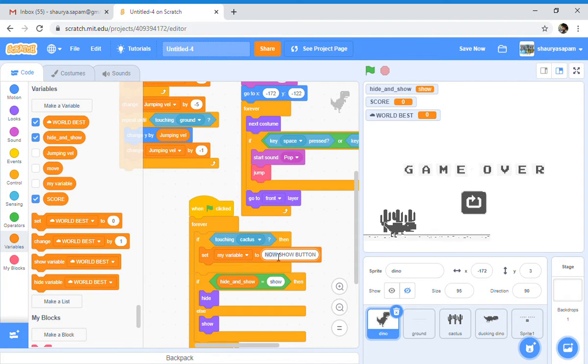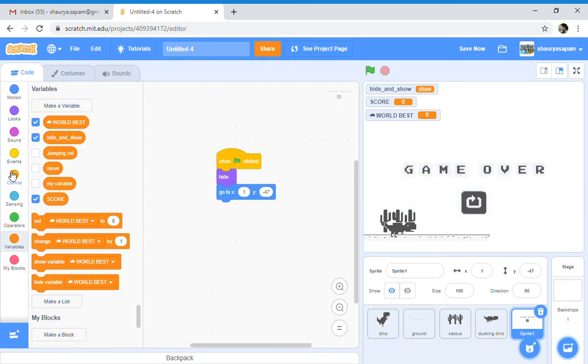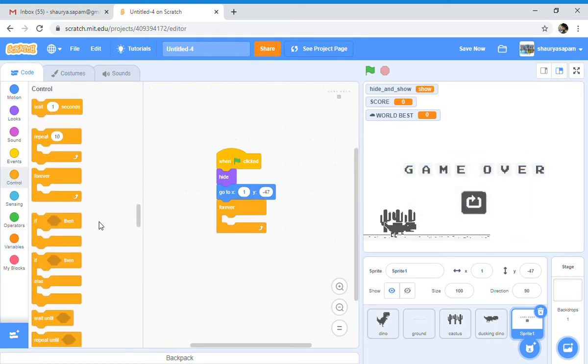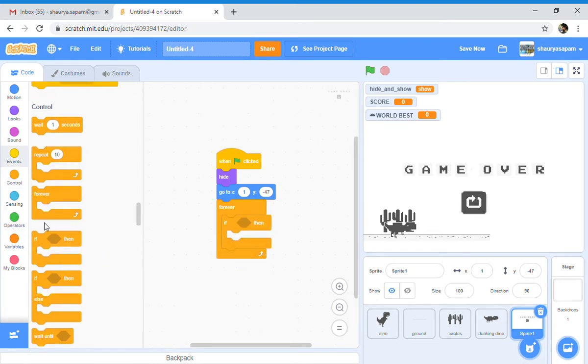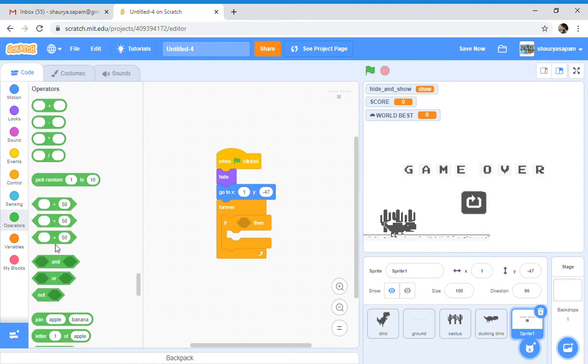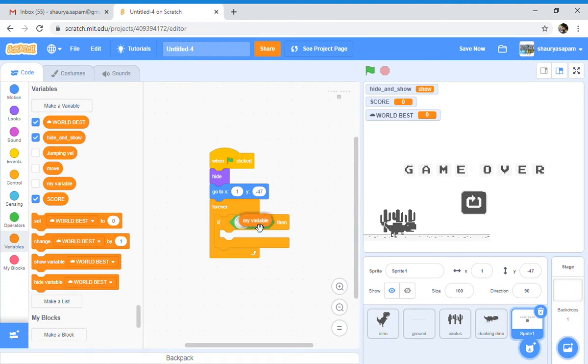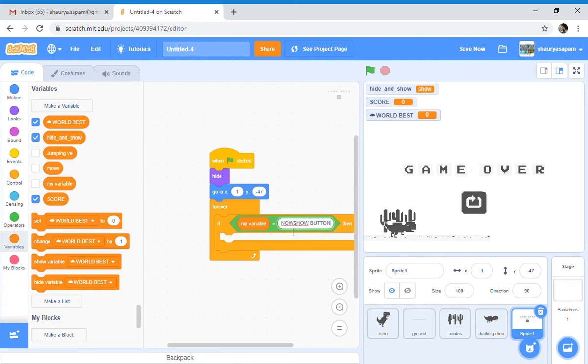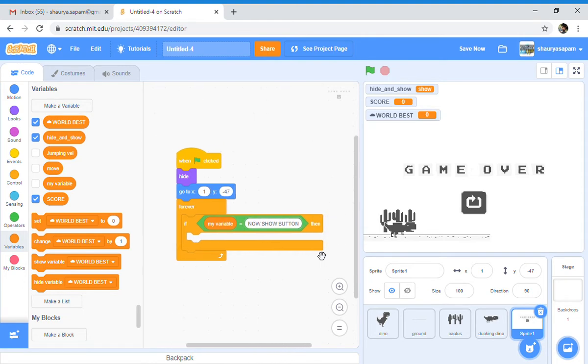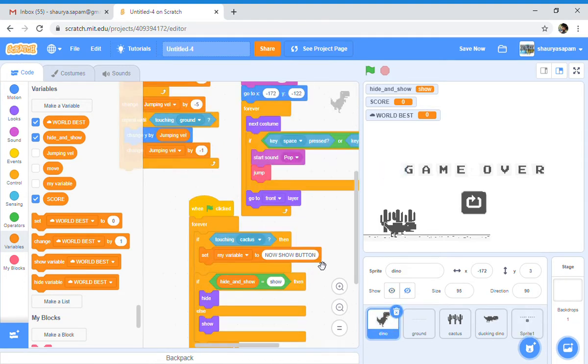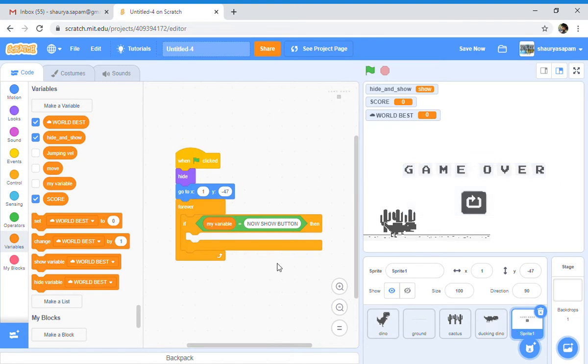So you just have to type that: now show button, and forever loop, if, then, my variable equals to, now you have to type now show button. You don't have to make any mistakes in the spellings. It should be the exact same. The best way to do that is copy and paste.